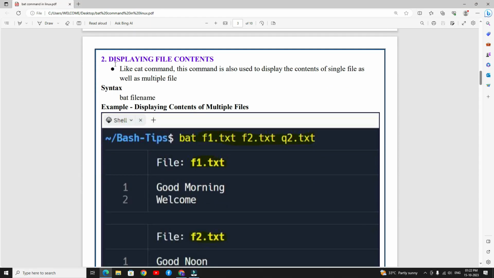And the second example is displaying the file contents. Like the cat command, this command is also used to show the contents of a single file as well as multiple files at the same time. It follows the same syntax as the cat command. The one difference is that if you want to show line numbers in the cat command you need to use the option -n, but in the case of the bat command, there is no need to use any option. By default it will show the line numbers.